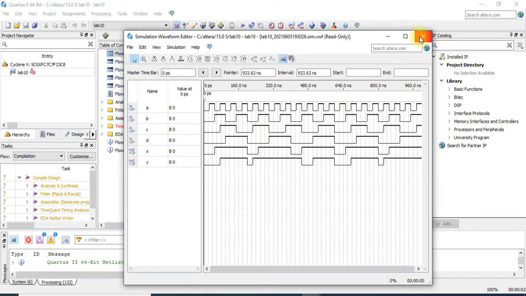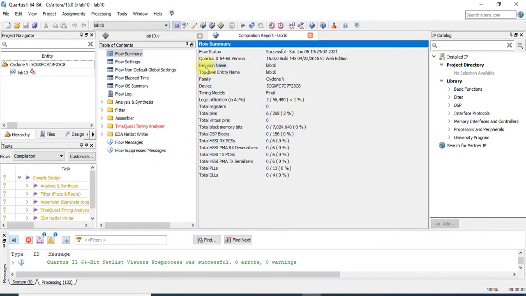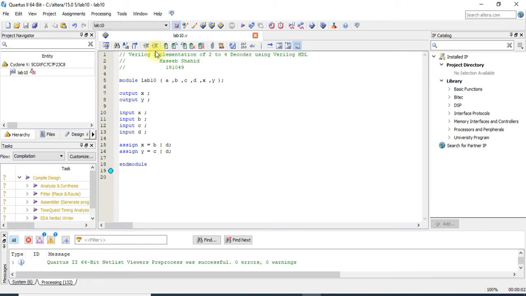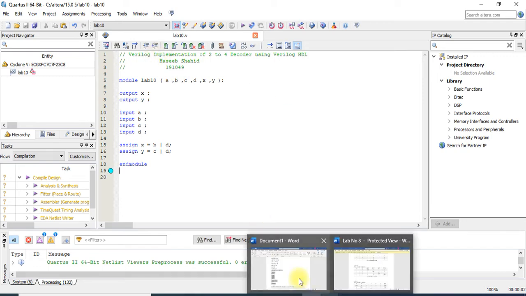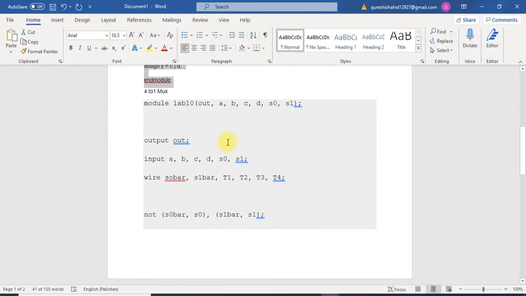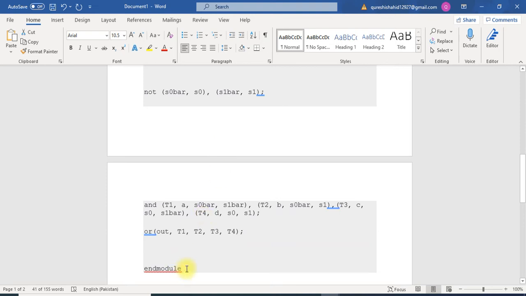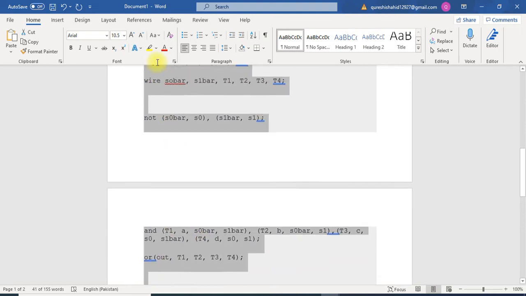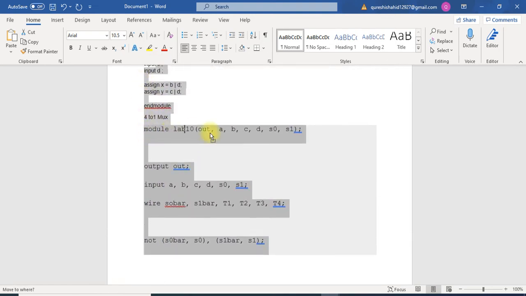So now we are going to head towards the mux, and the Verilog code of the mux as well. I have already written it here. This is the Verilog code for the mux. We just have to copy paste that code.